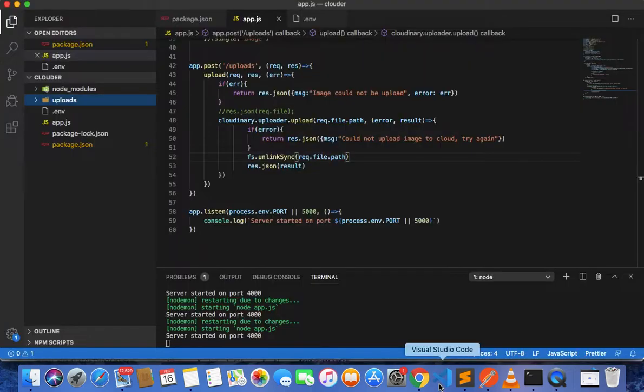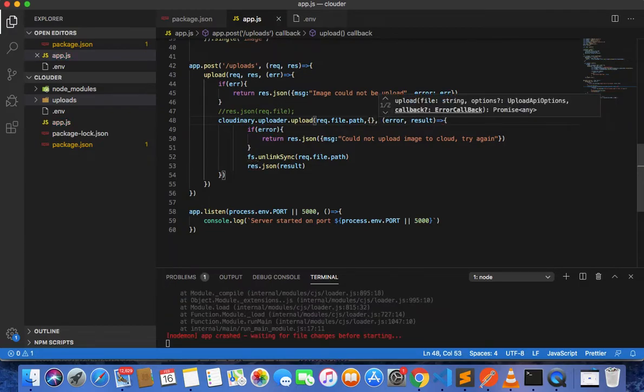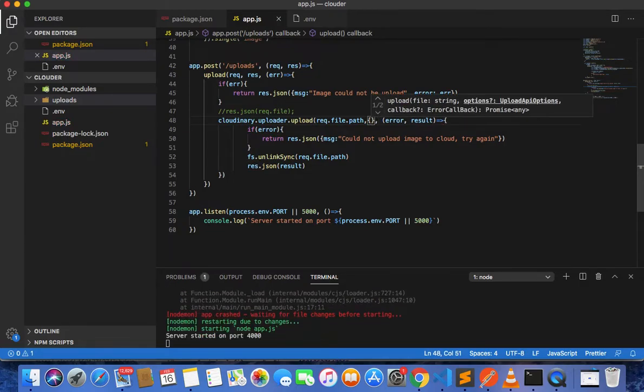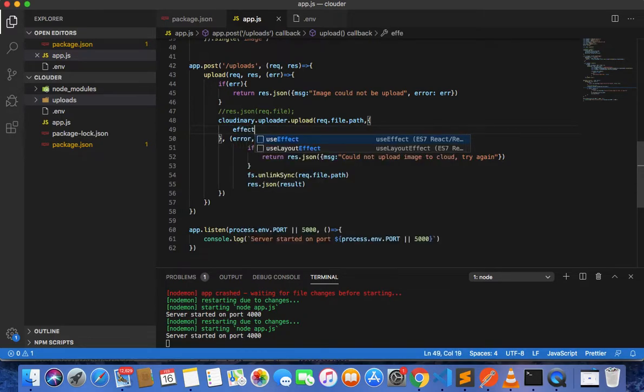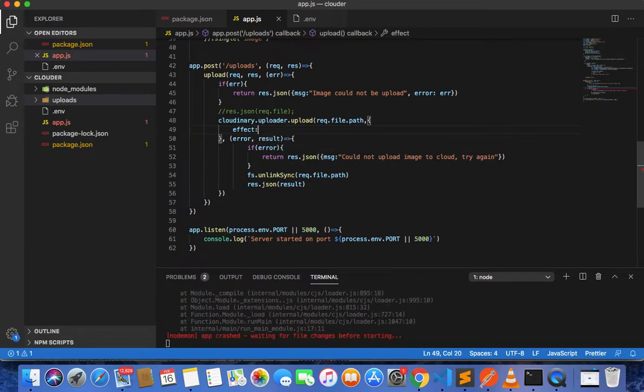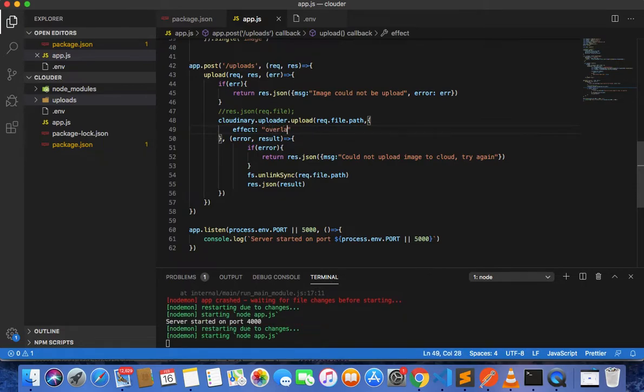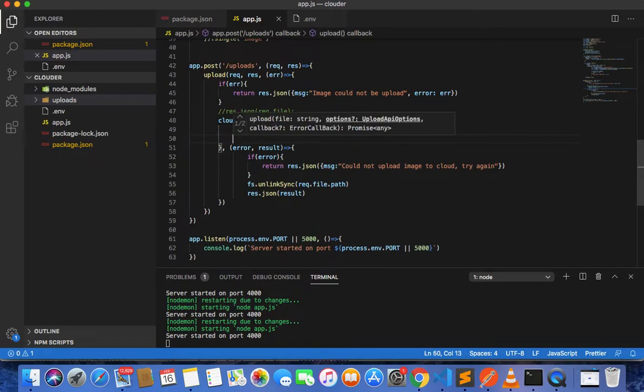Okay. So the next thing I need to do to add a watermark is to pass another parameter here, an object. So this is the second parameter before the callback function. So I pass in an object here, and then I pass in the effect. We pass an effect. Okay. We pass in an effect, and the effect we want here is an overlay, which is the watermark. So pass in an overlay.